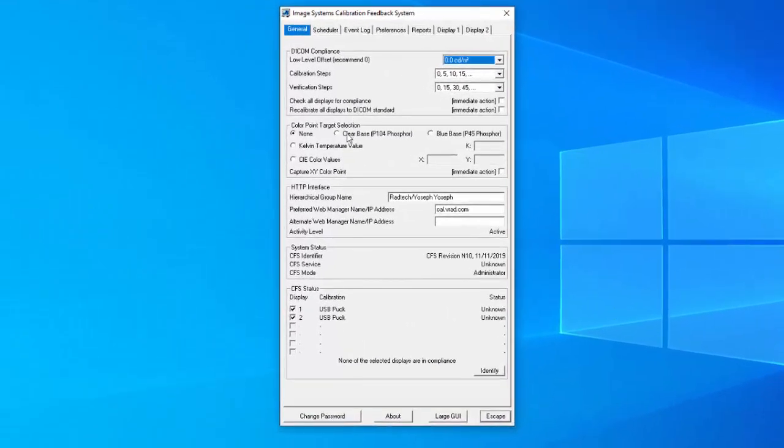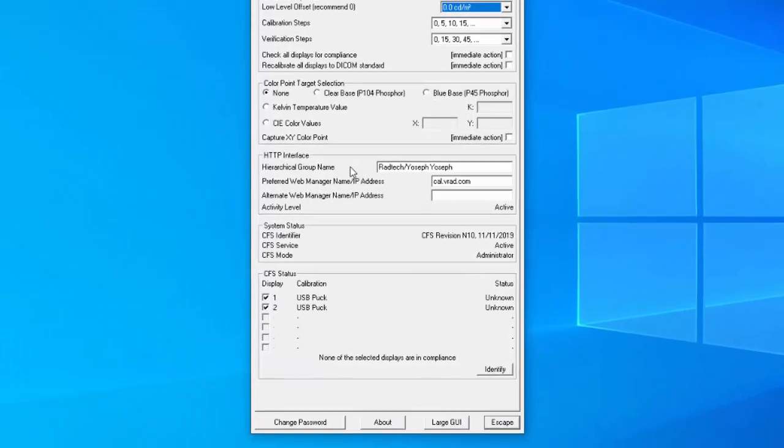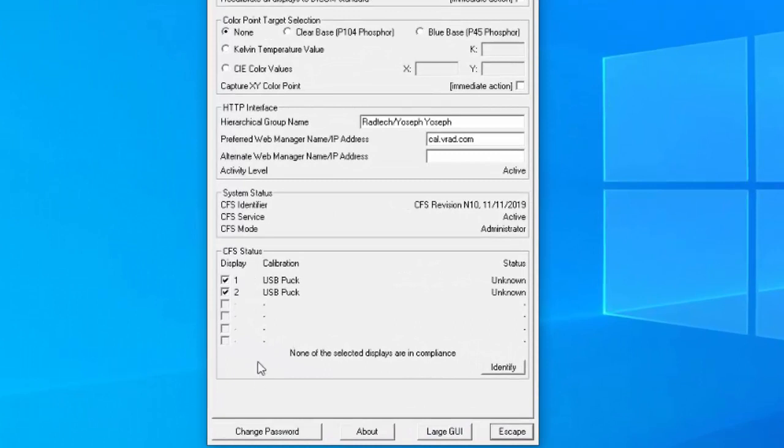So what's in the general tab? The general tab has a lot of information. We're not going to cover a lot of the spec stuff here. We're just going to focus on a couple of things that you will need to know about. First thing is hierarchy group name.